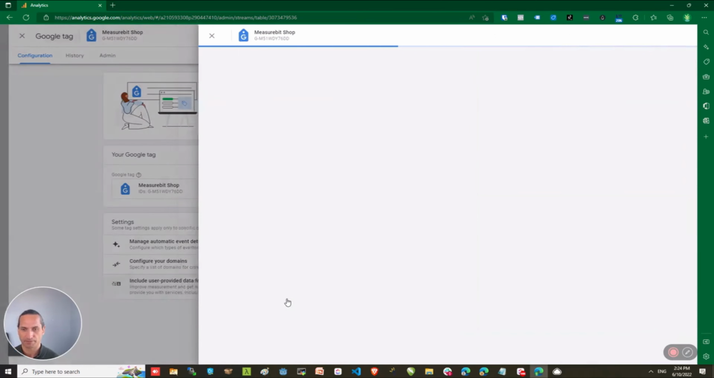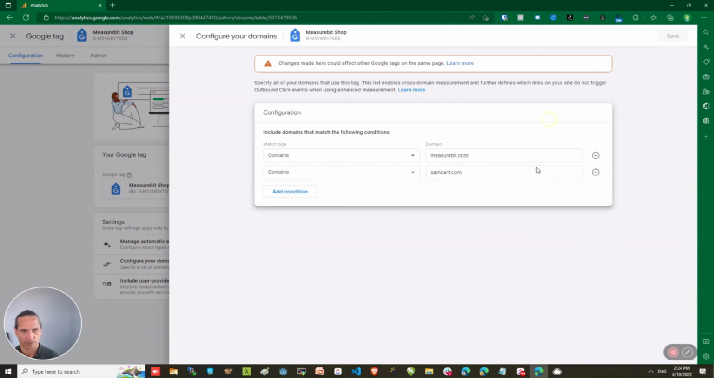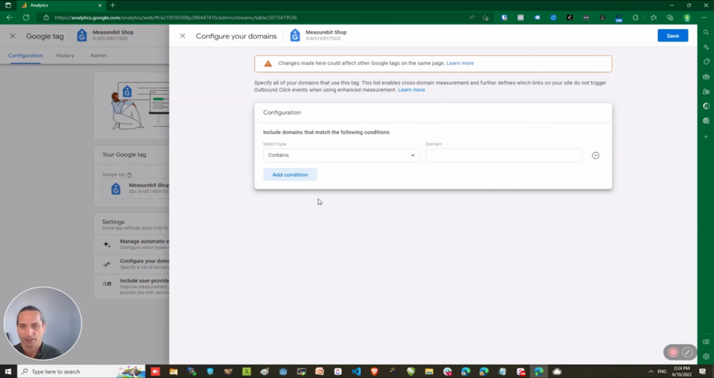So we're going to click on that, and now it's going to open up a new screen. Now, if you haven't done this already, which if you're watching this video you probably haven't, we want to add some conditions. Let's say that my main website is measurebit.com, and even if I had a subdomain in front of it, like call.measurebit, I can strip that off. I don't need the HTTPS or any of that. You just want the root domain itself.